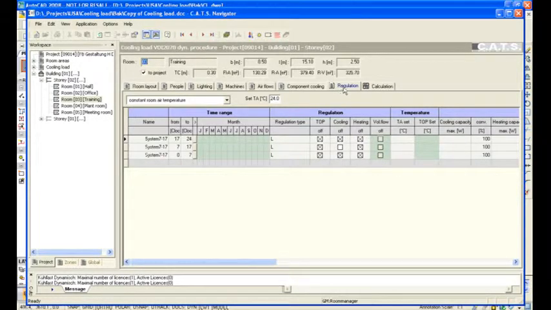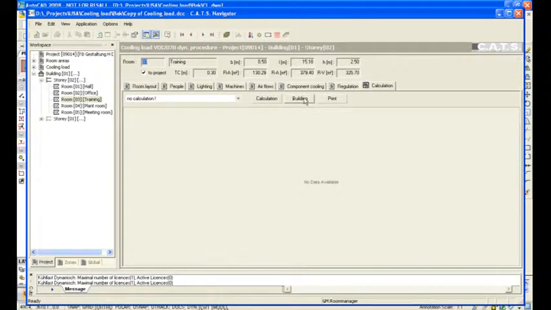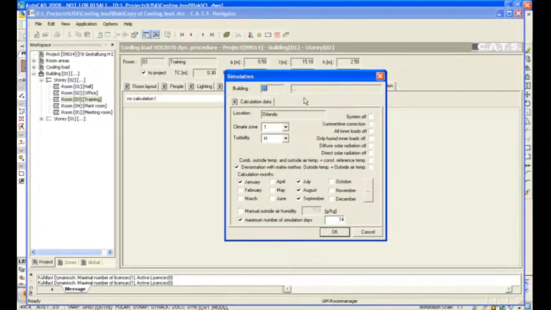We start the calculation process by selecting the Calculation tab to the right. Select Building. The window appears, allowing the parameters to be established. In our example, we will select January, July, August, and September. The building is located in Orlando, as you can see. The system parameters are displayed to the right side of the window. Our first step is to select System Off at the top of the parameter list. Select OK.